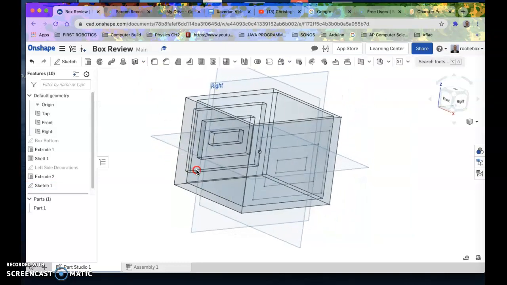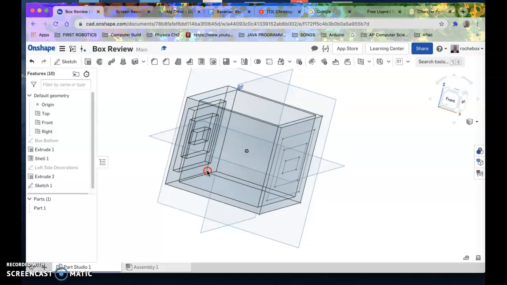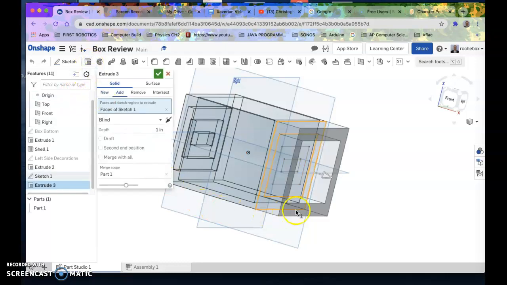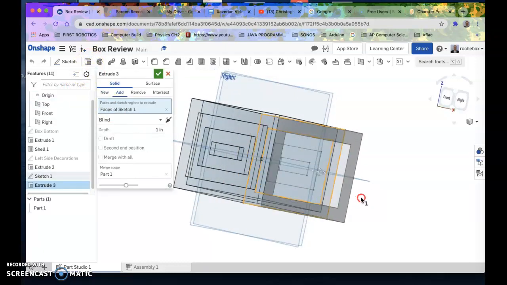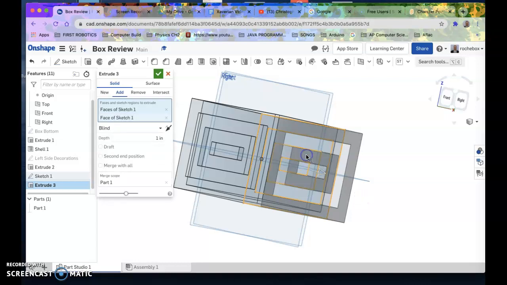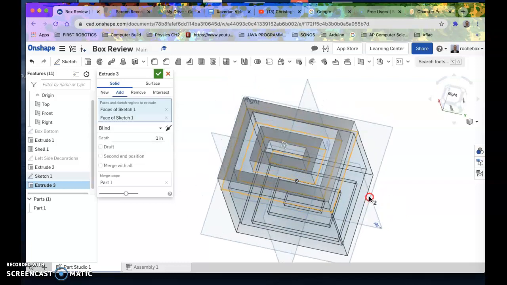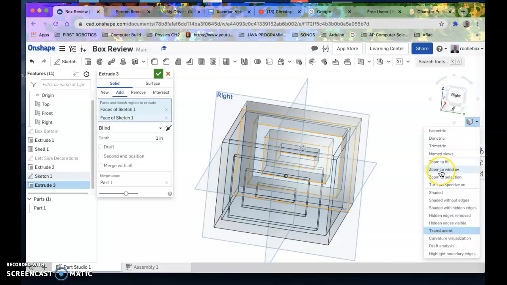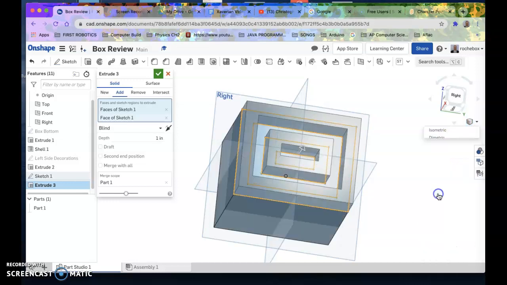So now I have a sketch on this side of the box, and I can hit extrude. I can actually hit this sketch too, and hit this for extrude, and let's see what it does. It only does one side. That's okay. Then I can just come in here and do that one too. There you go. So now I've got both of them. And if it's confusing to look at, you can just turn it back to shaded.